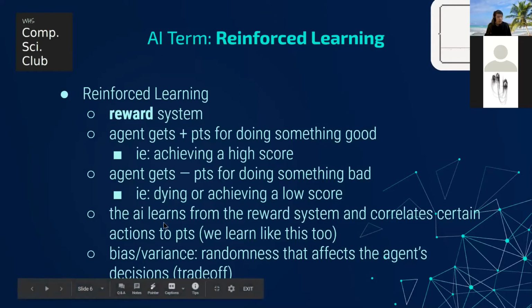And then the last thing we have is the bias slash variance that we talked about on the first slide. That's the randomness that affects the agent's decision. So it's kind of like a trade-off. How it works is, let's say your bias is a variable, and it's extremely high. That would mean you have a very high bias. What would happen is that your agent would have a high amount of randomness. So it would choose very random actions on purpose to test out the waters, right? It's like when you're learning to walk. It would just test out a bunch of different methods instead of just doing what it knows.